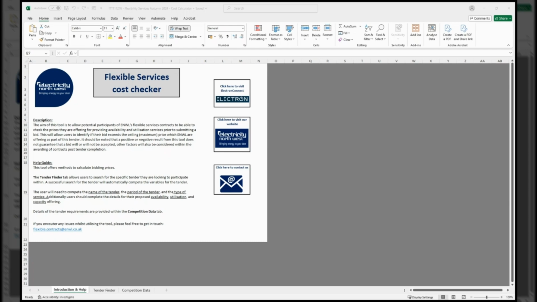This includes a link to Electron's platform, who is our core market platform to tender and trade flexibility services. A link to Electricity Northwest Flexibility Hub page on our website, where you can find a whole host of information available to help walk you through the procurement process, understand how we evaluate flexibility, our products, our latest tender requirements, and how you might provide a response. Finally, you can also email us directly at flexible.contracts@enwl.co.uk.